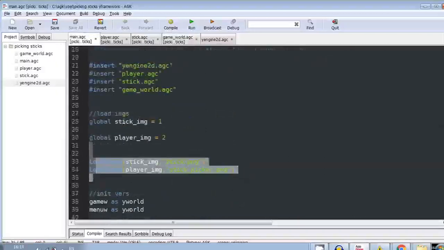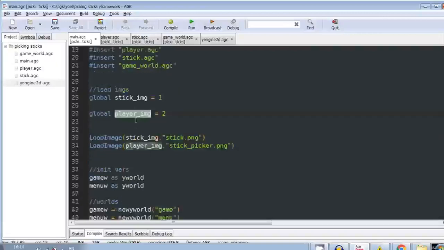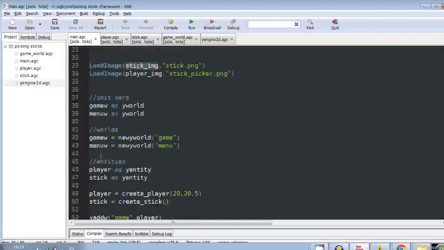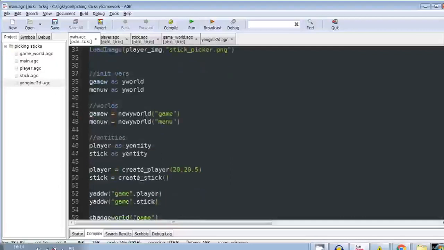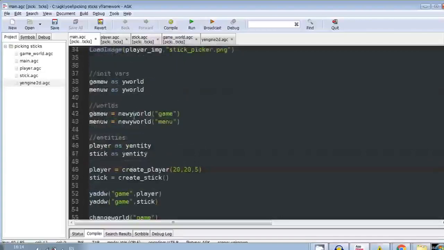Here I load the images, I give them an ID, like I did in all of my videos. That's how I use images. I put their IDs on variables. Also, to make my framework work, you will need to create a world. I created many worlds, though we don't use it. We use only game world, so you need to declare it, initialize it, and change to game world. So we have two entities, player and stick.